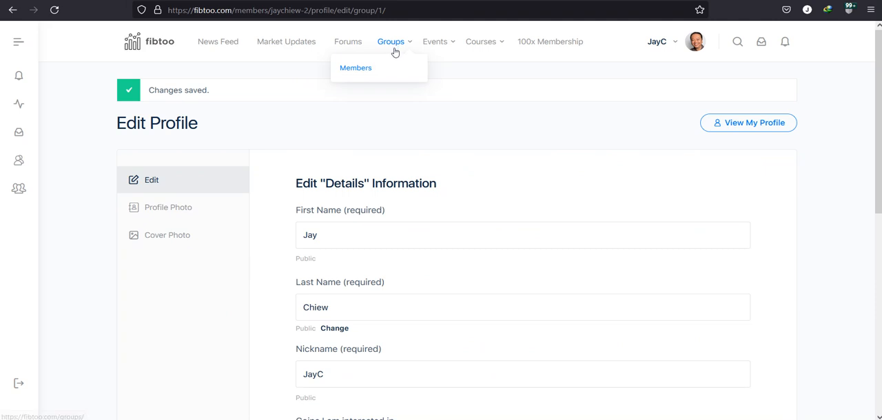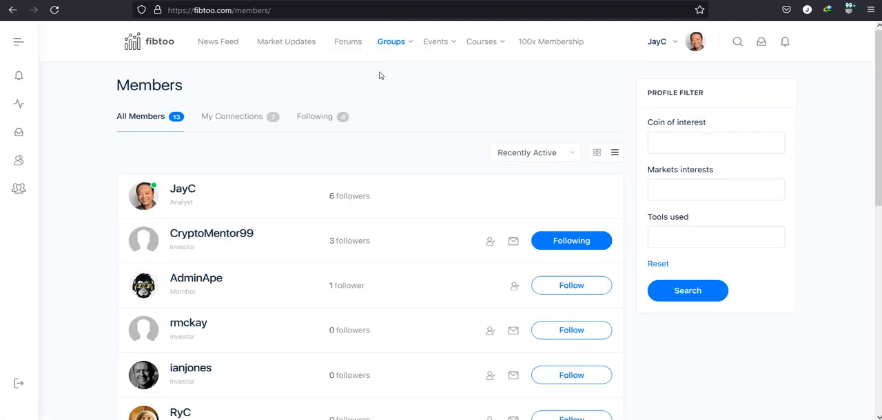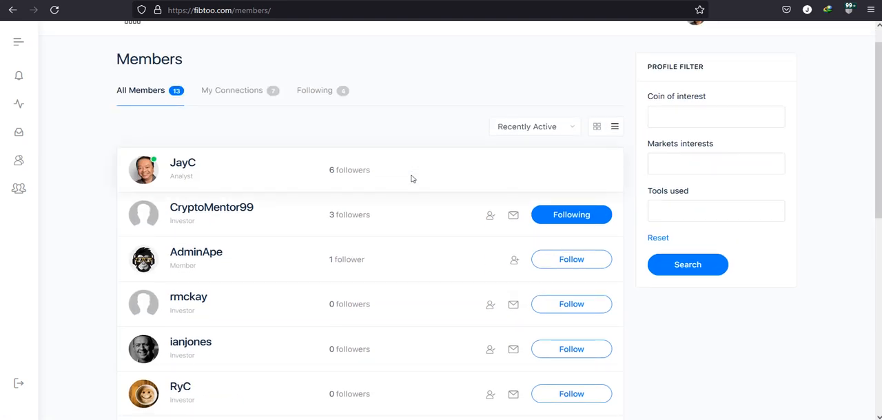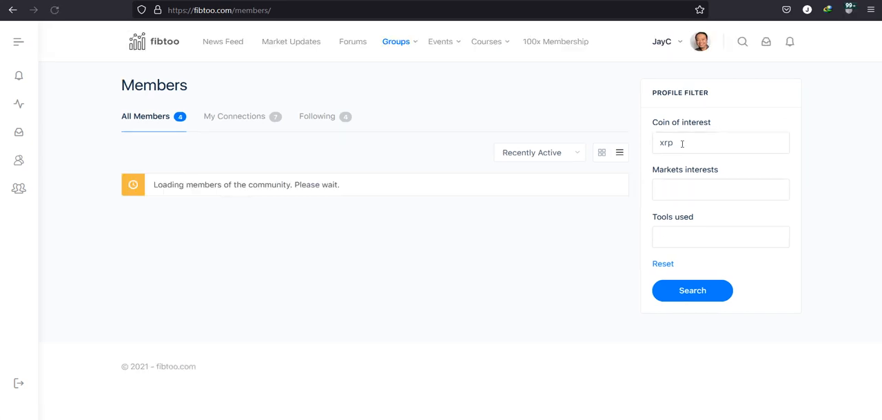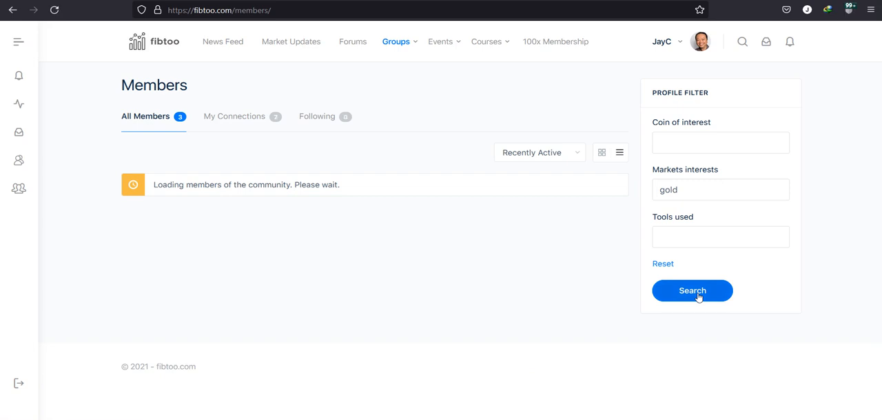I'll show you how people would find other members here. To do that, you go to members, and over here you can see a couple of members that have signed in. If I do a search here, for example, if there are people who are interested in XRP, I'll just type it in, and you can see these are people who may be interested in XRP, or people who may be interested in the gold markets, for example. You can do a search there.